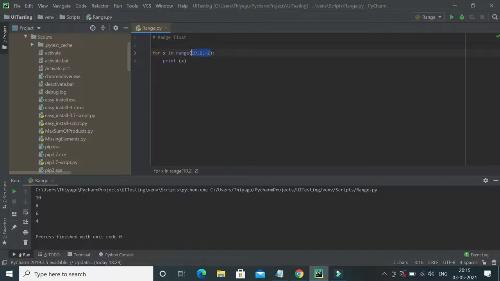So if I provide a value, say 20.0, float is not supported in this range. If you see, "float object cannot be interpreted as integer." So only integer values are allowed. I just provided a wrong value, to let you all know.